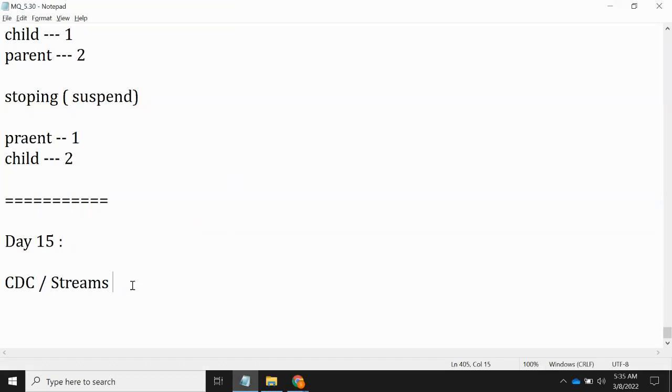Now, in today's session, related to time travel, before going to CDC, change data capture, or we will call it streams. So we discussed time travel, right? What is the purpose of time travel? We can go back and check the data for any specific period of time based on retention time.